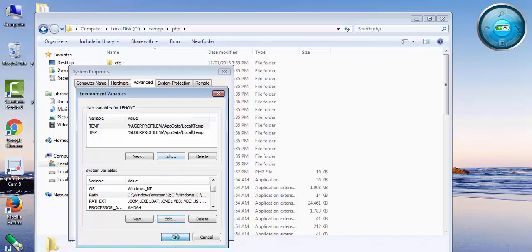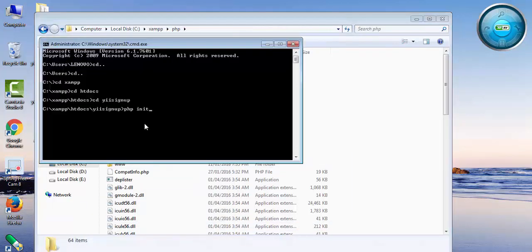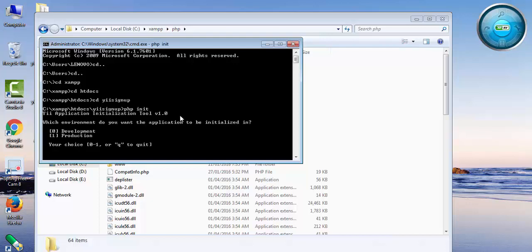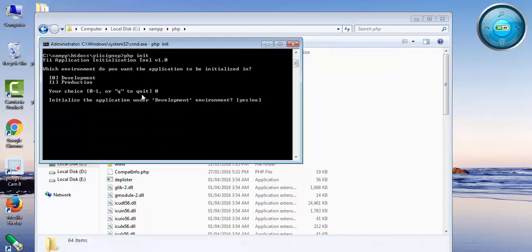Now I am executing this command. I will hit enter. Now I have initialized it. It's asking whether you want to use your Yii project as development or as production. So I will just type 0, as I want to use it as development. Now it's asking a question: initialize the application under development environment, yes or no. I want to initialize it, so I will just type yes.